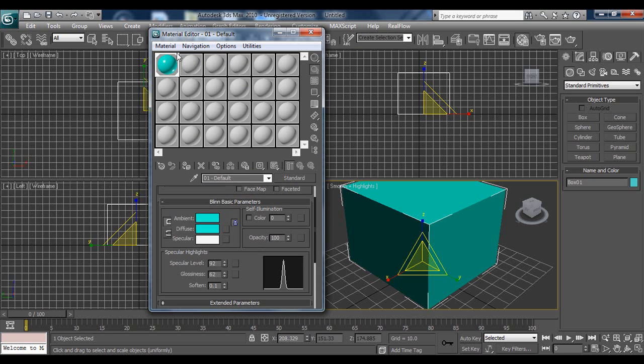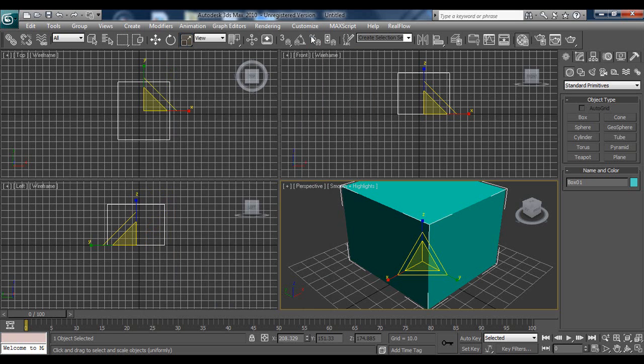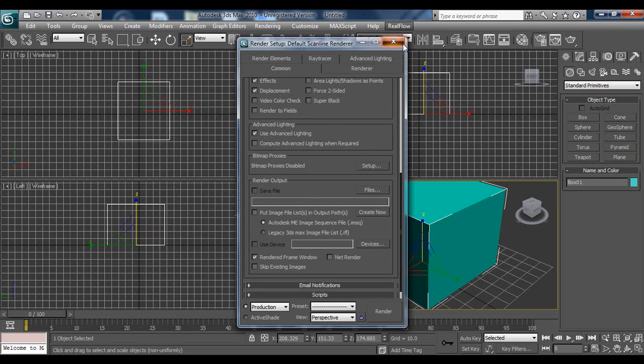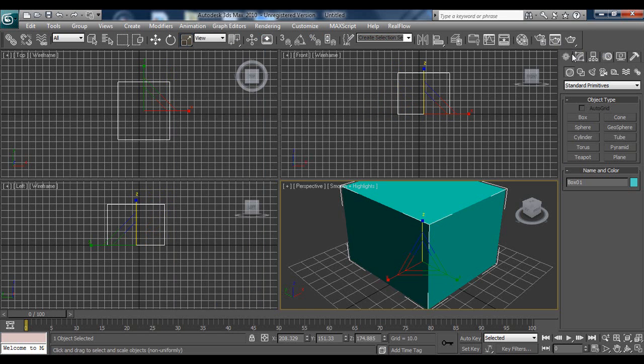Mine is gonna look a little different to yours, but I don't know why it is, and I'm not really sure. Render setup. This just allows you to change all the settings for rendering, but we won't need to go through that until a later stage. So over to the command panel. This is the most useful panel in Autodesk 3ds Max, and allows you to make a lot of stuff.